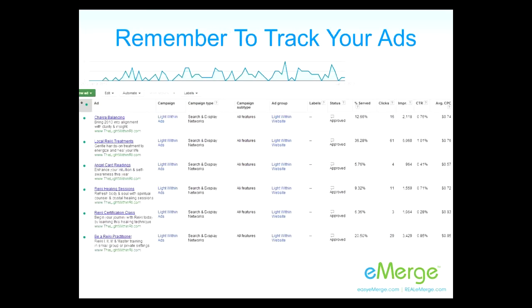And then, of course, remember to track your ads. So this is just an example of one where there's 6 different ads in this one particular ad group. You can see the ad group that it's in. You can see the status, percentage served. So out of this whole group, which one is performing the highest, which in this case would be this one here. You can see the amount of clicks it's getting, the amount of impressions, and then, of course, click-through rates, and then the average cost per click.